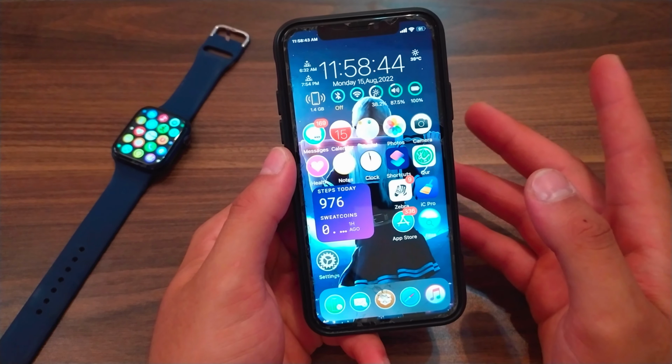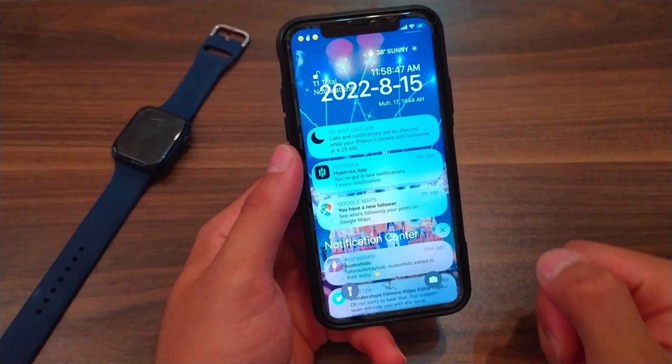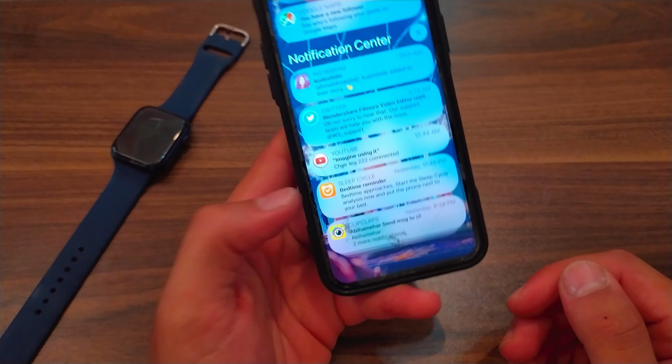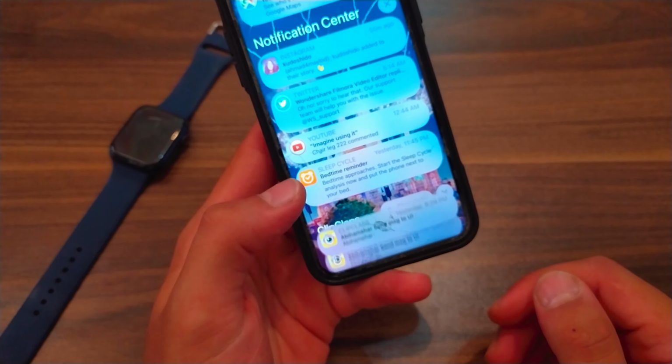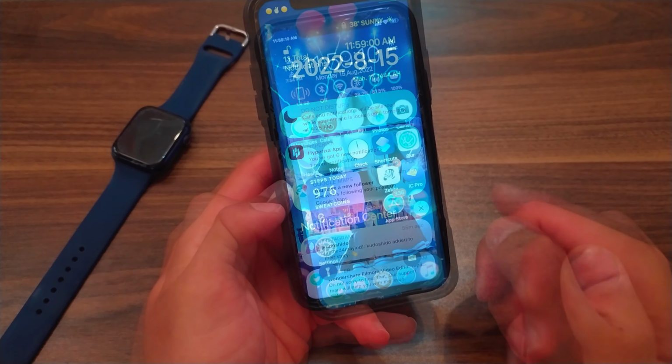In this video I will show you a beautiful tweak that will redesign the notification center to a modern and beautiful design. As you see, this tweak will give you this beautiful design of the notification center and also many options to customize the notification center. Now I will show you how to download and install the tweak.